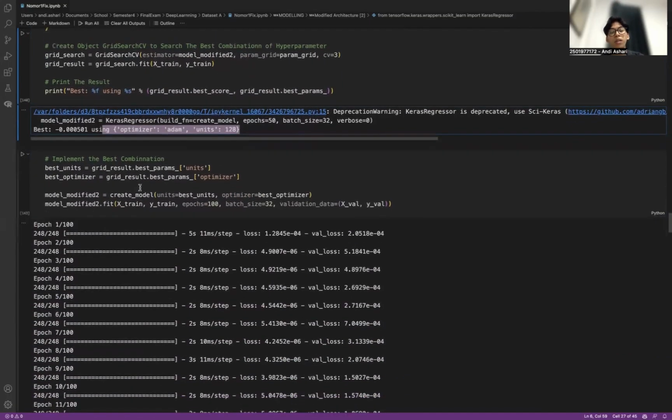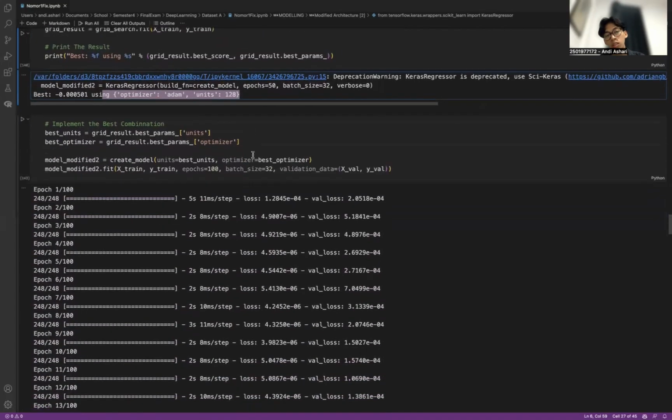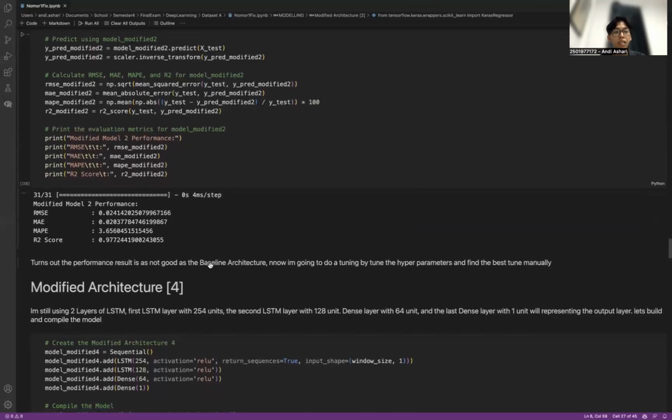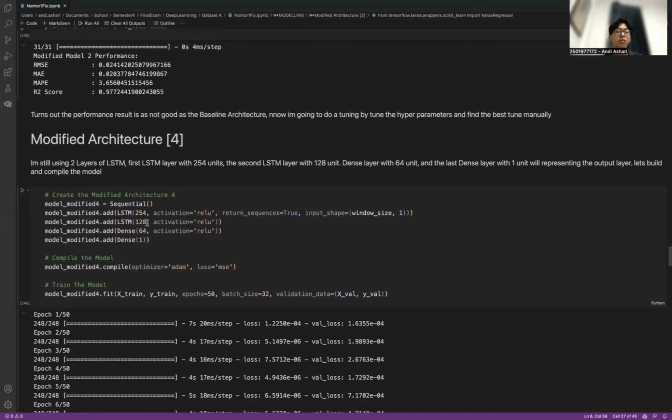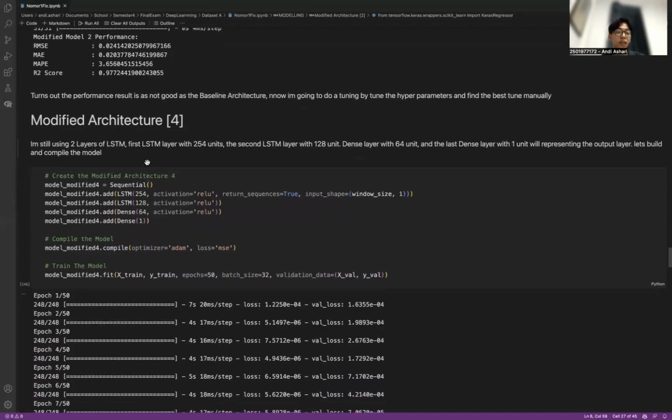And now we implement the best hyperparameters on our training data with 100 epochs and a batch size of 32. And now we can see here the result of the modified model 2 performance. It turns out this performance is not as good as the baseline model or the first modified model. So now I'm going to tune the hyperparameters manually to get the best result. Moving on to modified architecture 4, I'm still using two layers of LSTM.